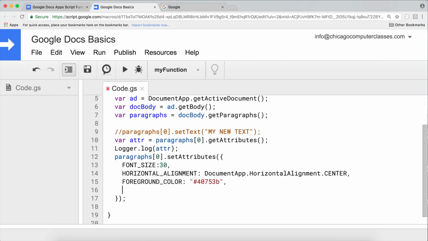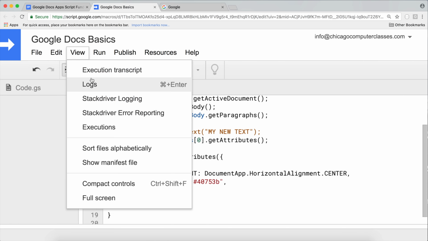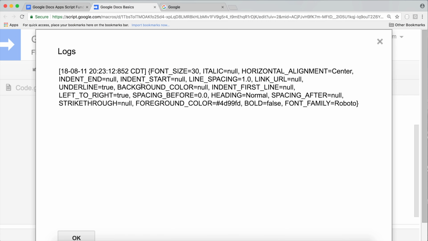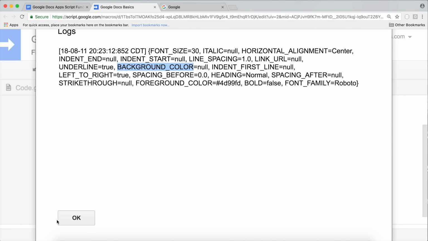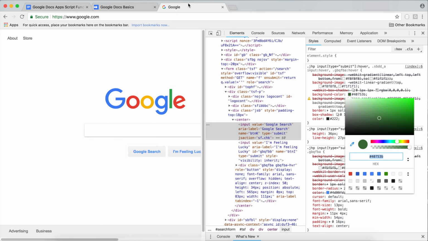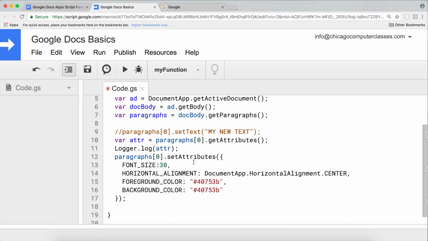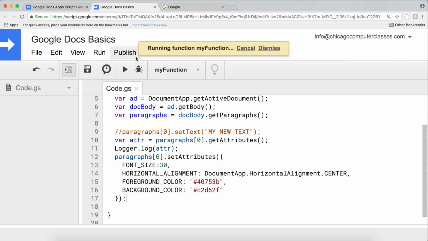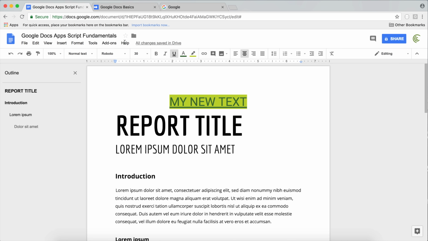We can also do our background colors. If you remember, there was background color, and it's going to be the same, only instead of foreground color, we're going to set our background color. So if I set it to, let's say this, go back, make sure I have the right color here. So that's both of those colors, run that, go back. Now I have background and foreground color for that text.